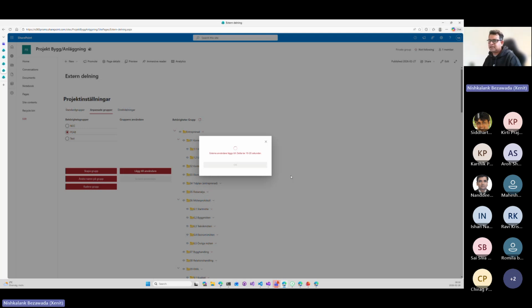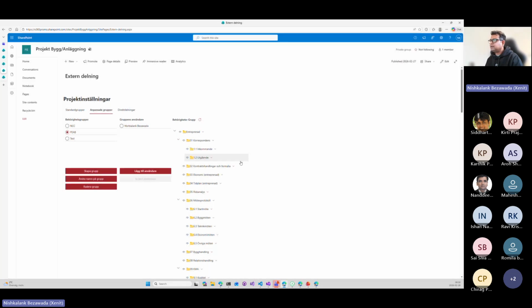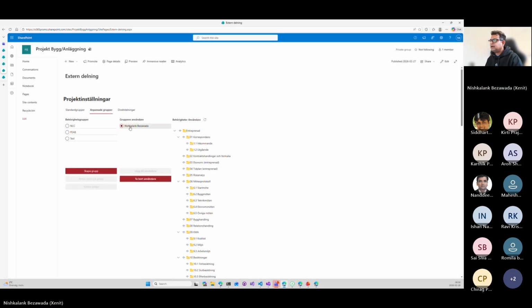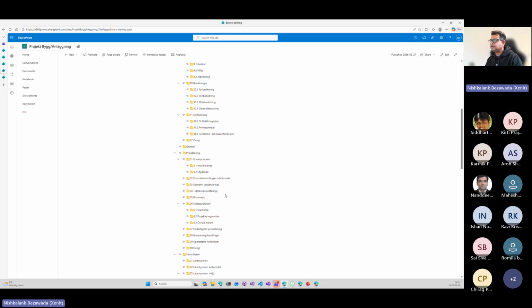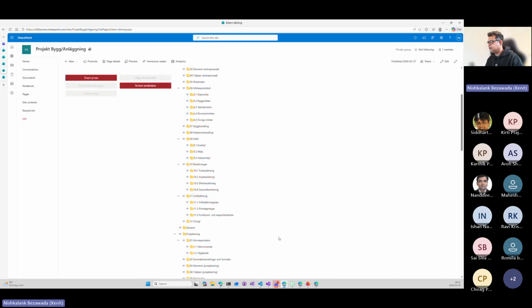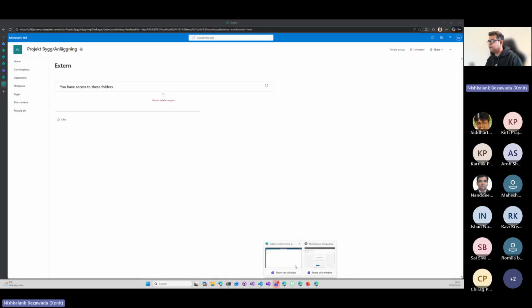This permission model is a bit tricky, but we somehow managed to crack it entirely. And this app group does have read access on all the folders. So I would be able to see all the folder structure here itself if I go back to my external user page.